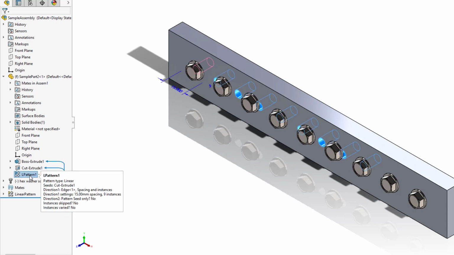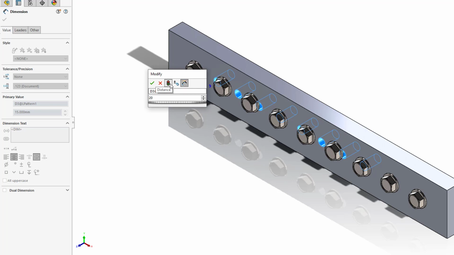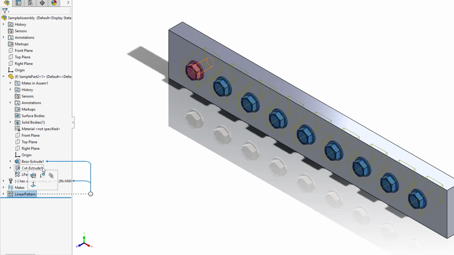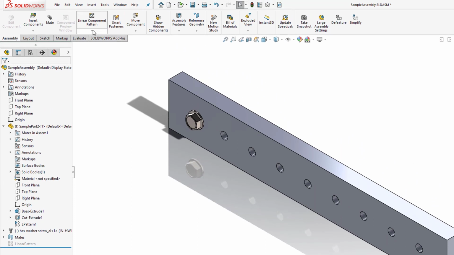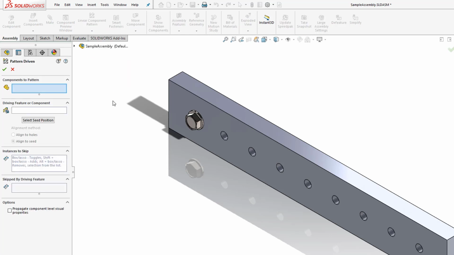So let's first, I'll change this back to 20. And now, I'll suppress my linear pattern, and let's take a look at the pattern-driven component pattern. It's as simple as going into the drop-down menu, going into pattern-driven component pattern. For my components to pattern, we'll select the screw. For the driving feature, we're going to select the linear pattern itself.